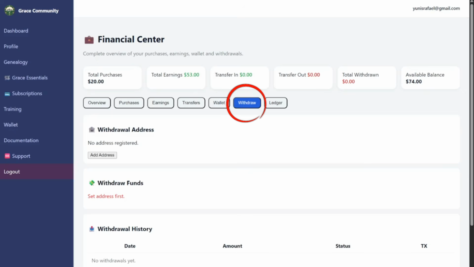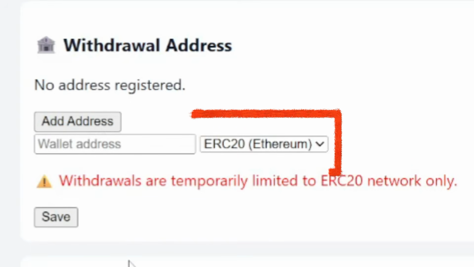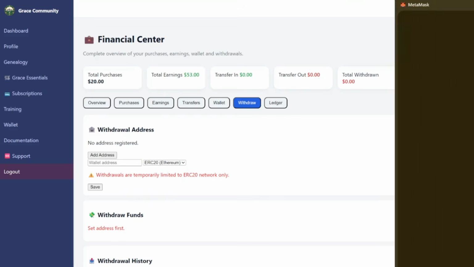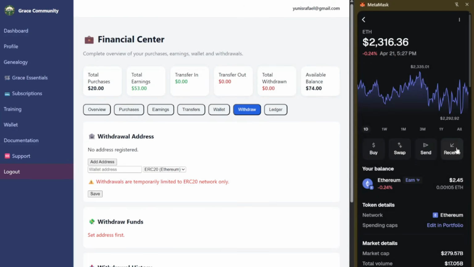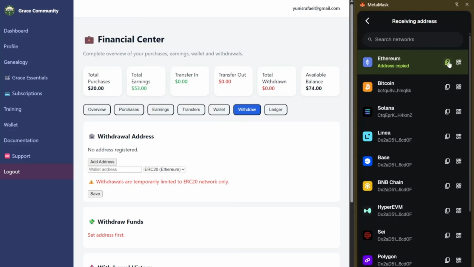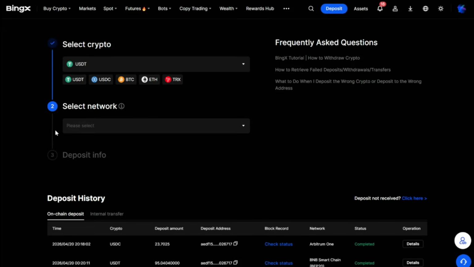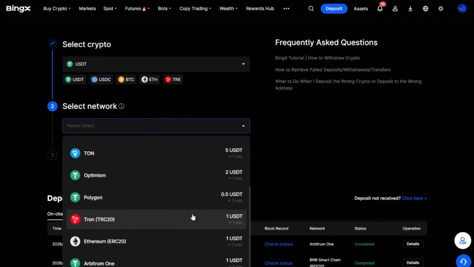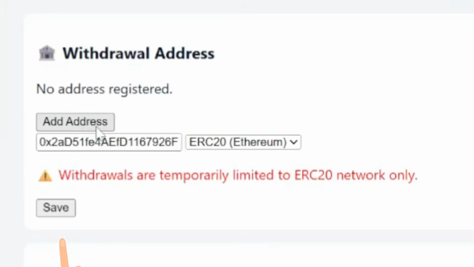Then, click on Withdraw. If this is your first withdrawal, you'll need to add your wallet address. Make sure to use an ERC20 Ethereum address. Here's how. Open your MetaMask wallet, copy your address, and double-check that it's on the Ethereum network. If you're using a centralized exchange or wallet, make sure you copy the USDT or USDC deposit address on the Ethereum ERC20 network. Paste the address into the field and click Save.